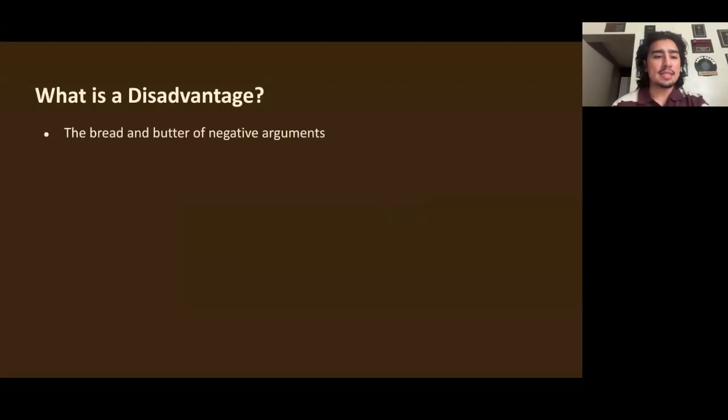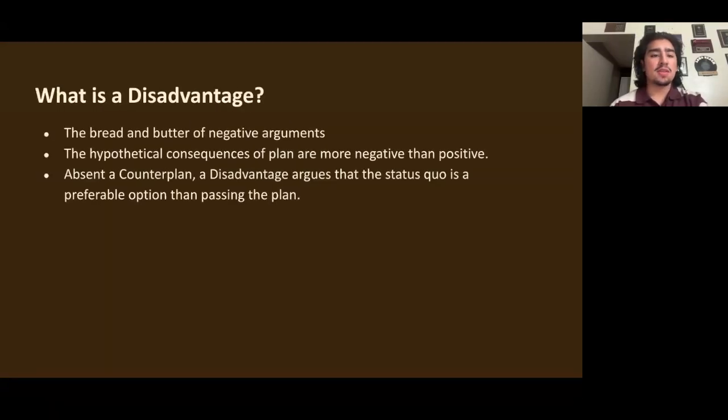So, what is a disadvantage? Disadvantages are the bread and butter of negative arguments. It's like one of the most offensive arguments you can have on the negative, and it basically just argues that the hypothetical consequences of the plan are more negative than positive. If you prove that as a negative with this disadvantage, the aff is cooked. Absent a counterplan, a disadvantage argues that the status quo is a preferable option than passing the plan. All that means is if you run the disadvantage alone paired with case arguments, you're just saying that the aff sucks and that you would rather stay where we are than advocate for anything new.